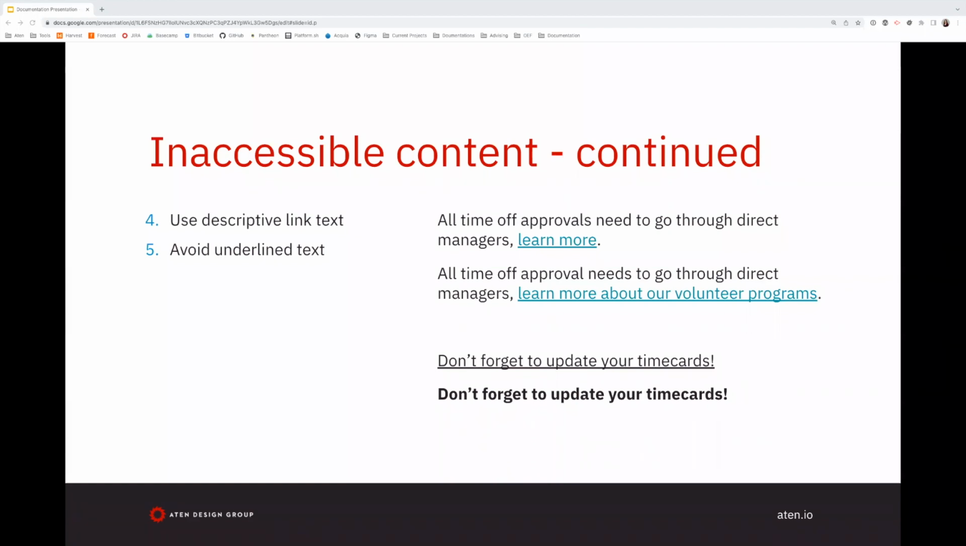All time off approvals need to go through direct managers. Learn more. Okay, as a user, I think that relates to my PTO or time off or something along those lines. But in the example right below that, by using more descriptive text, we realize that the link's actually encouraging us to learn more about their volunteer programs. Completely different context, completely different meaning. All time off approval needs to go through direct managers. Learn more about our volunteer programs.